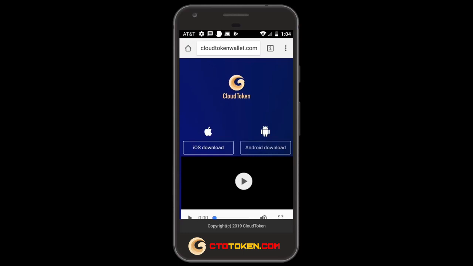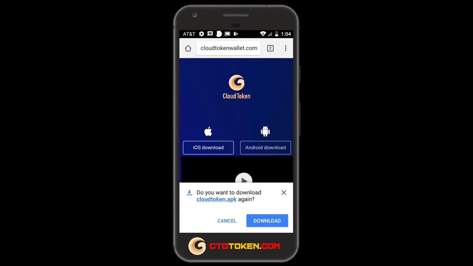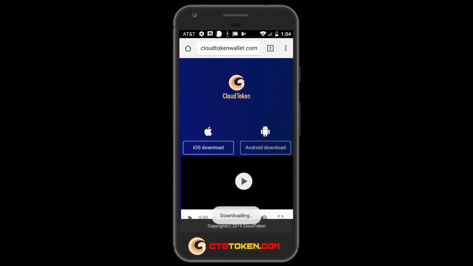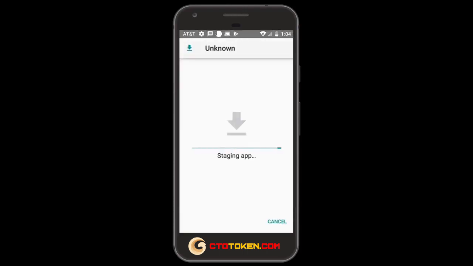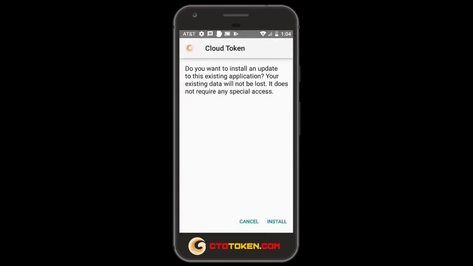This does take a while sometimes, but just in case, if you wait a reasonable amount of time and you don't see the install instructions, click on Android Download again. You'll see this message pop up to download. Click the download button. Click Open. And then click Install.